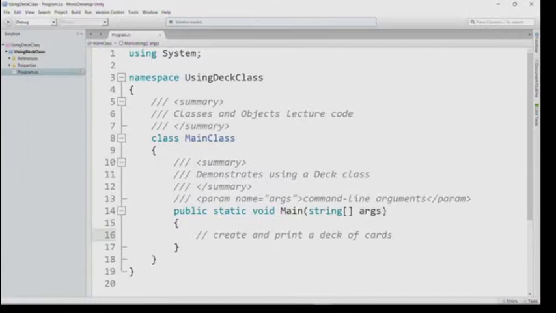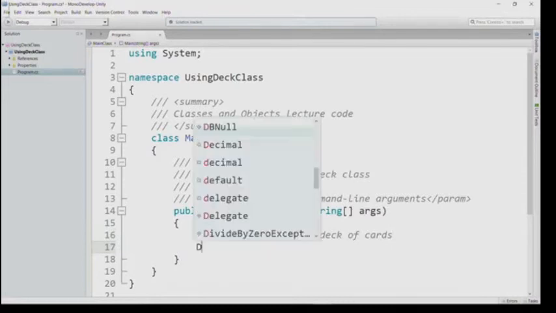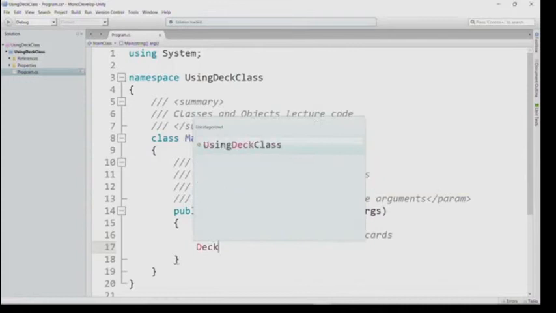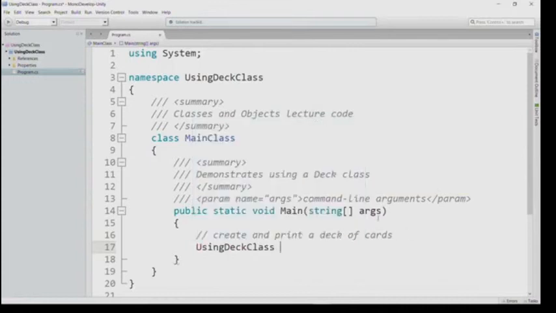Here's our template console app. I'm going to start using the deck class. The way we declare a variable of type deck is just like variables when we were using int or float. This time though, we put the name of the class. Now we immediately see that IntelliSense is helping us here because it auto-filled with our namespace, and we expected it to auto-fill with the word deck, the data type for our class.